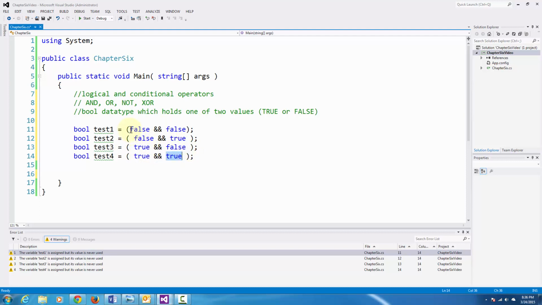So this is false, false. So this entire expression evaluates to false. This one is false and true. So the entire thing is false. Here we have a true and a false. So the whole thing is false. And then finally here we have true, true. So test 4, if I print the value in test 4 out to the screen, it should display the word true. The rest of them will display false. So let's test it out.